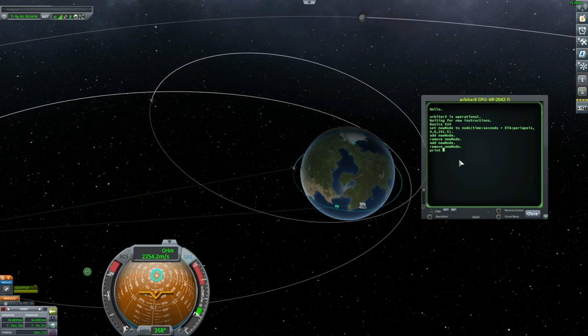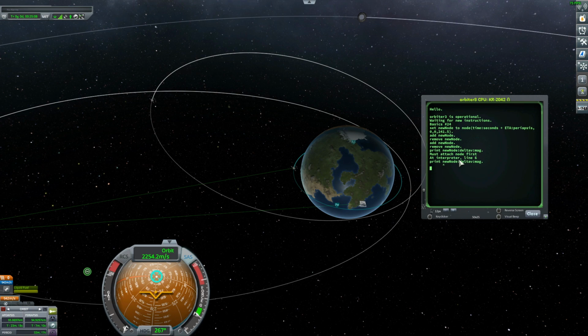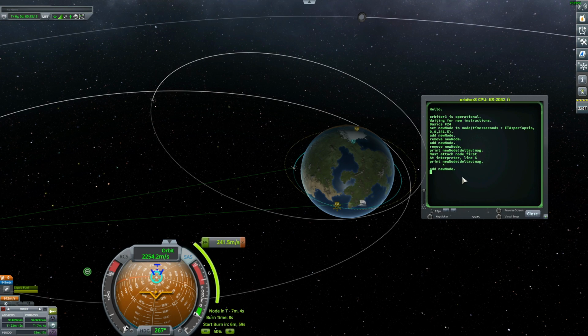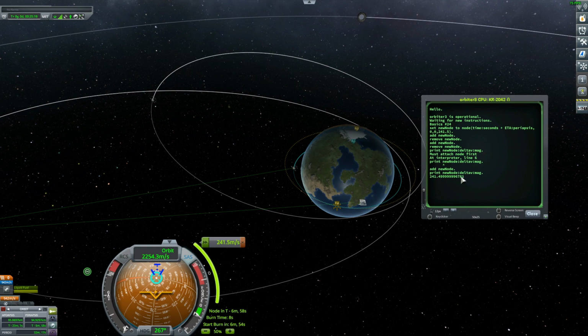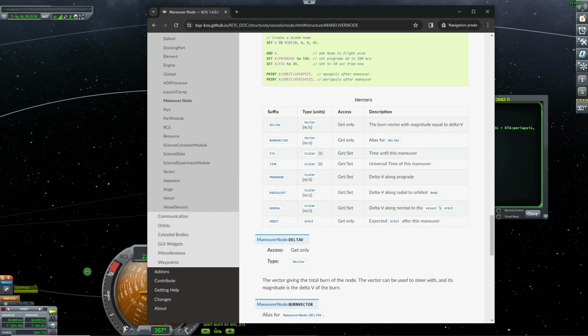For example, print my node, a new node, delta V. So this is a vector, and because this is a vector, I have access to its magnitude. And yes, I have to create a node first, and then I can print the magnitude, 241.4999, etc. Okay. And so when you execute a node, you want the delta V on your node to be equal to 0. So you want to wait until the delta V magnitude here is equal to 0.